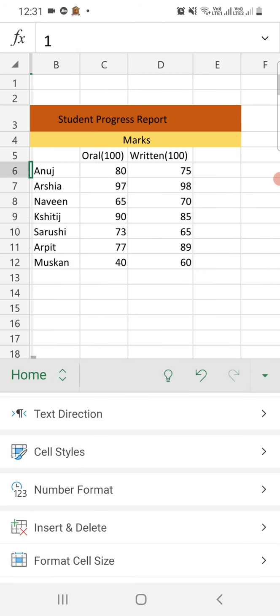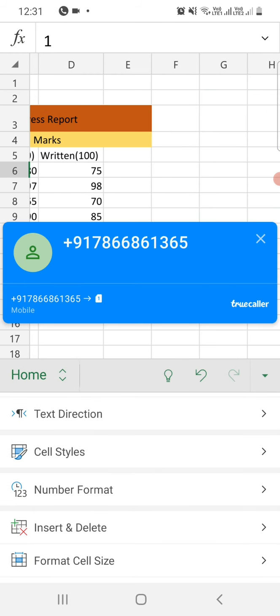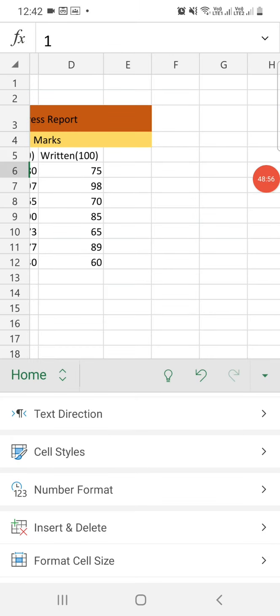Okay. Now we need to calculate the average function. So what we have to do, click on the cell where you want to place the average of values. Just click on that cell. Suppose we need to calculate the average in E6 cell. Okay, so just click on that E6 cell and write the function.